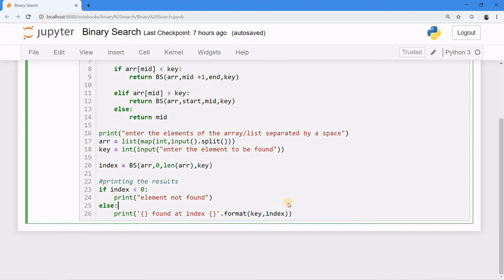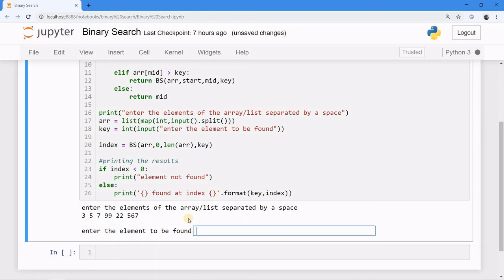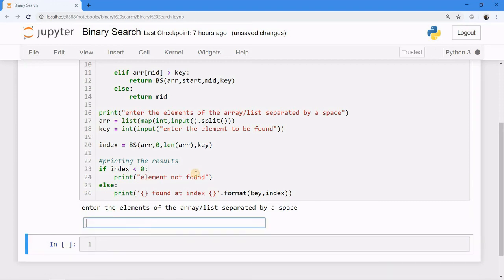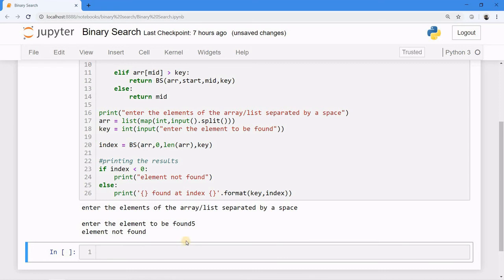Let's check the program. Enter the elements in a sorted manner. I want to find 99. 99 is at index 3: 0, 1, 2, 3. So it's working fine. Let's check the empty case. I'm not giving any element into the list. So I want to find any random element. It should return -1.